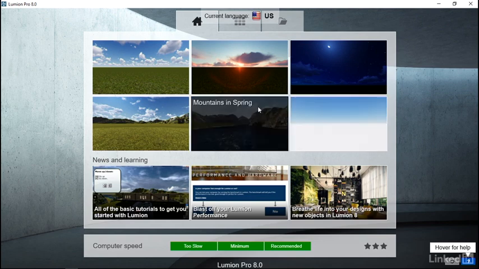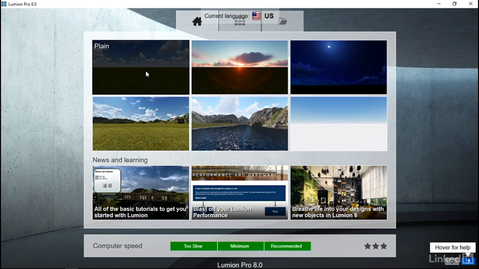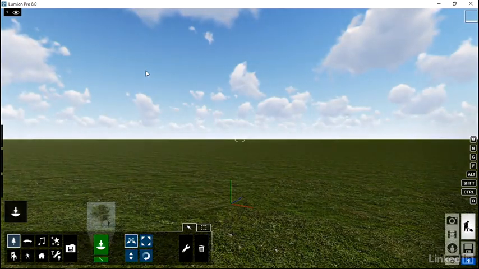Oftentimes, beginners will start with either mountains in spring so that they can experience water in Lumion, or go to mountain range so that they can see what mountains inside of the Lumion environment look like. For this project, though, I'd like to just start with plain. So click on plain. It'll then say that Lumion is loading the scene, and then it will open up that scene here inside of Lumion.